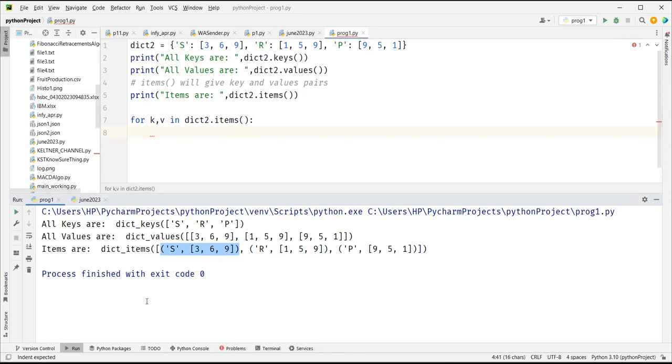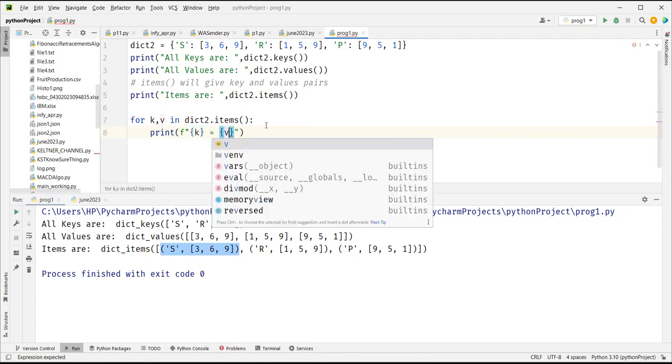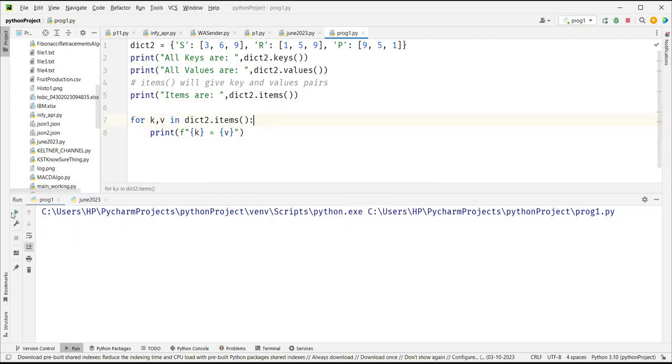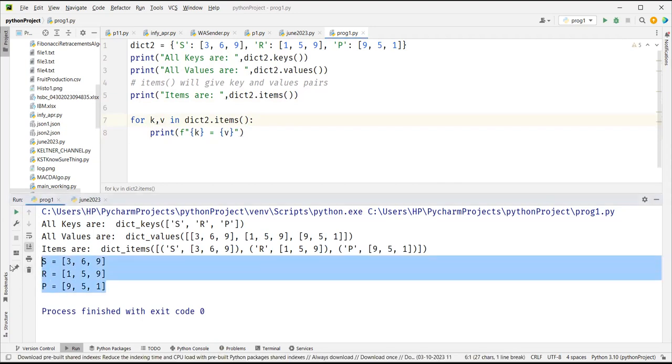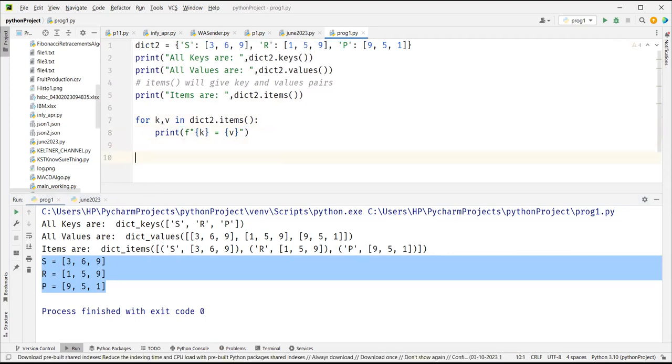So once I say items, it'll give us two values. First value will save in K. Second value will save in V. Okay. So now you can say here print, and I'll say key equal to V. Okay, key comma value. Dictionary and list we are going to use a lot, as we go along.